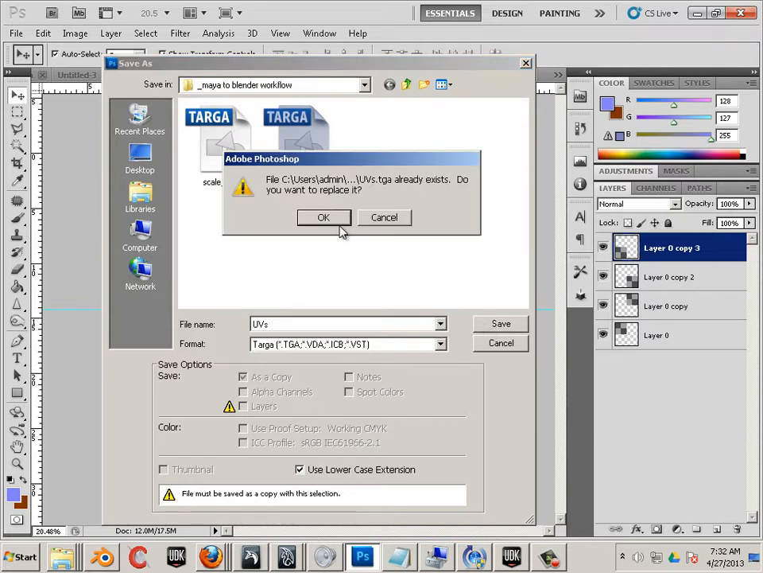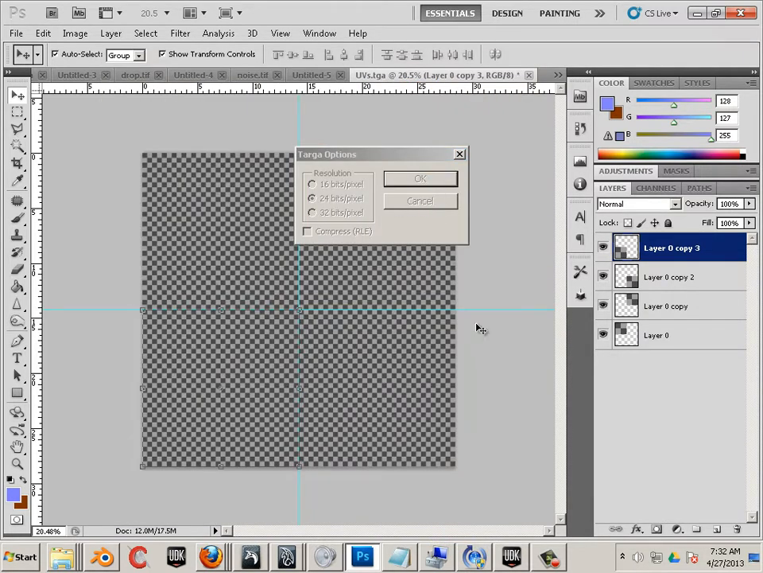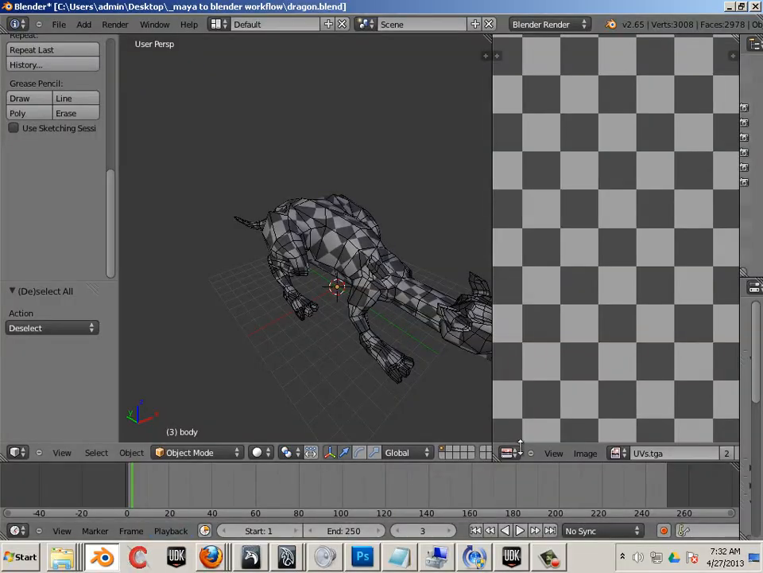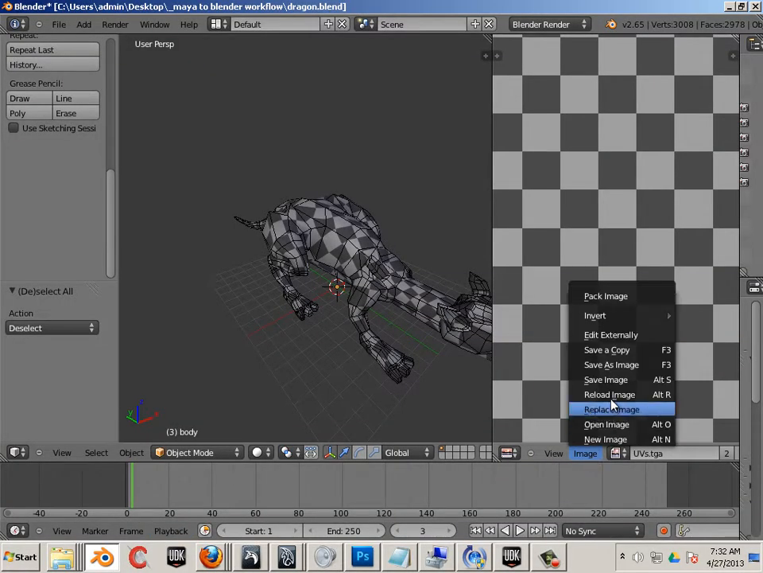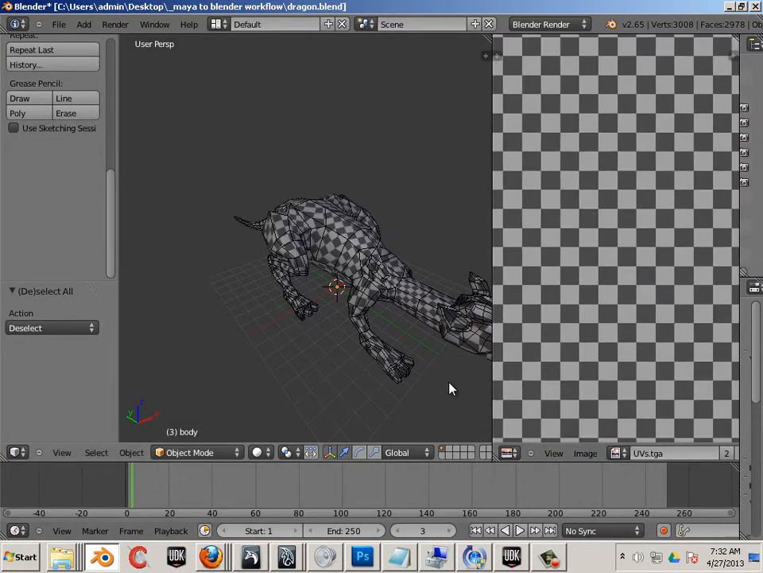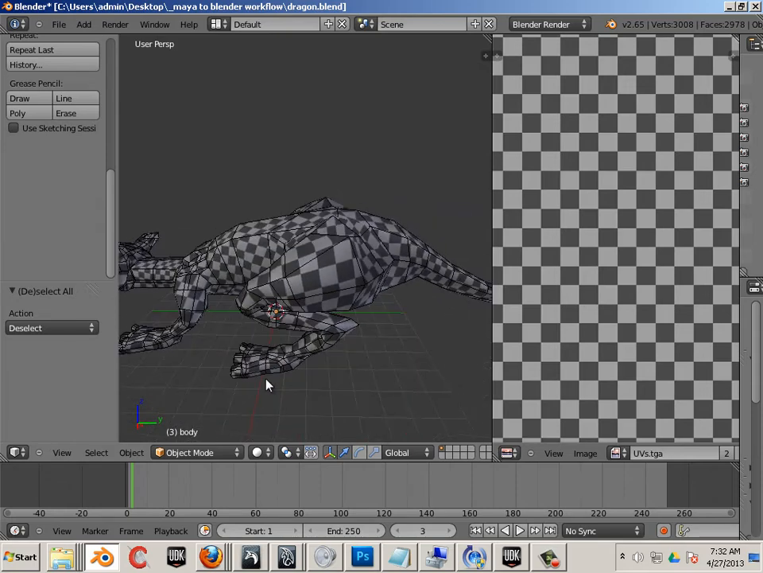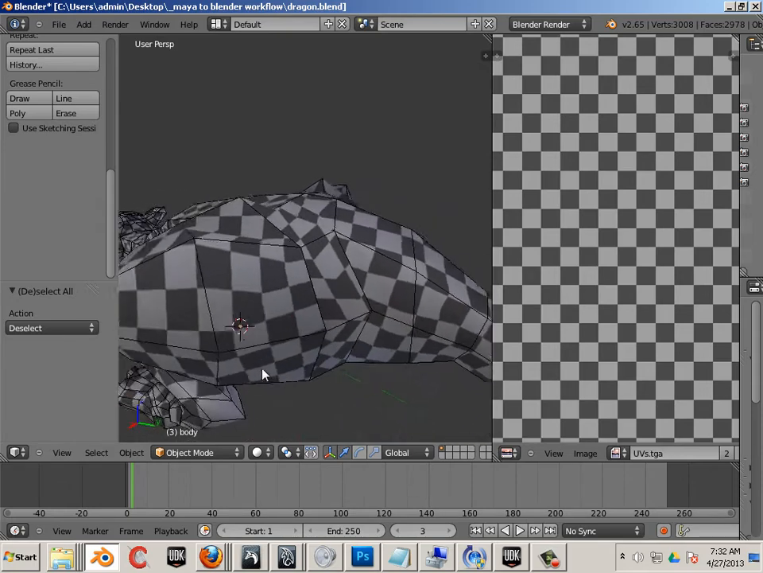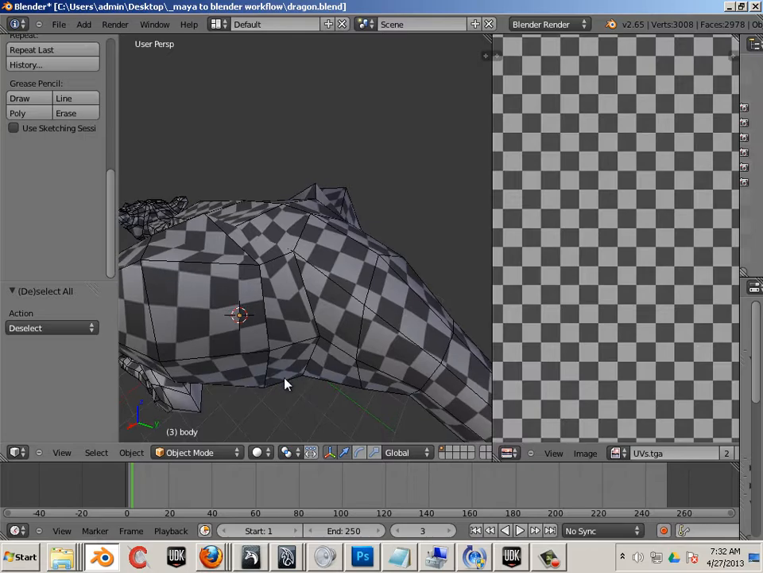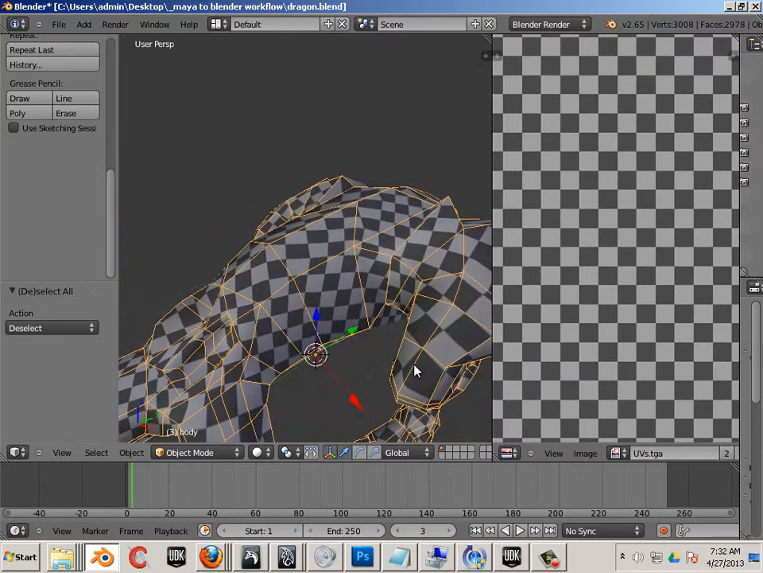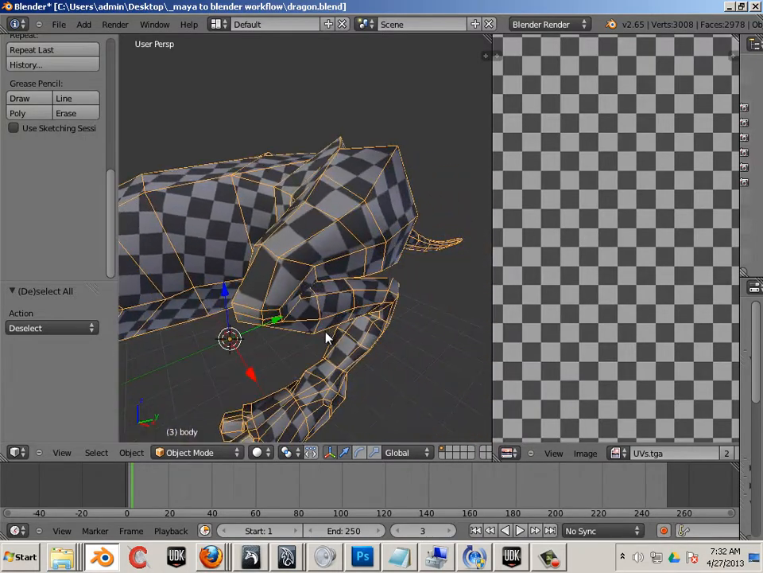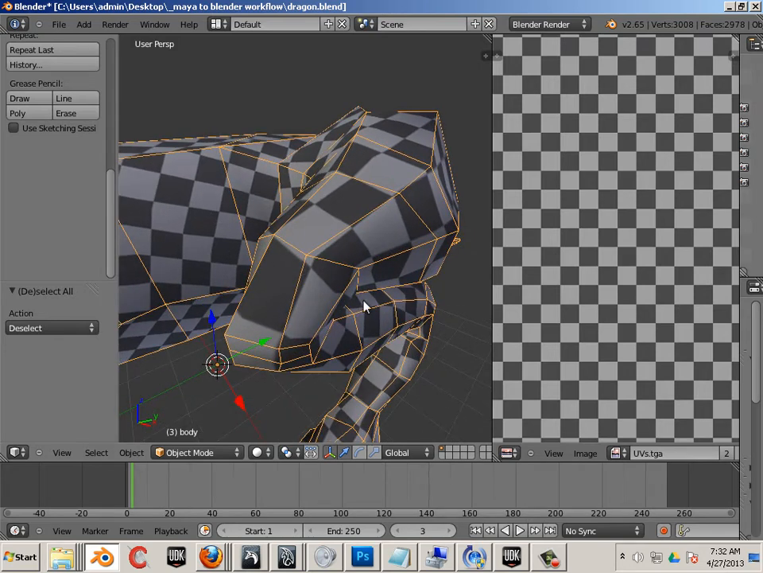So save, 24-bit, and then go back to Blender and go Image, Reload Image. There we go. That looks a lot better. So I'm just looking for squared textures, like these are perfectly square. This one has a little bit of issues.